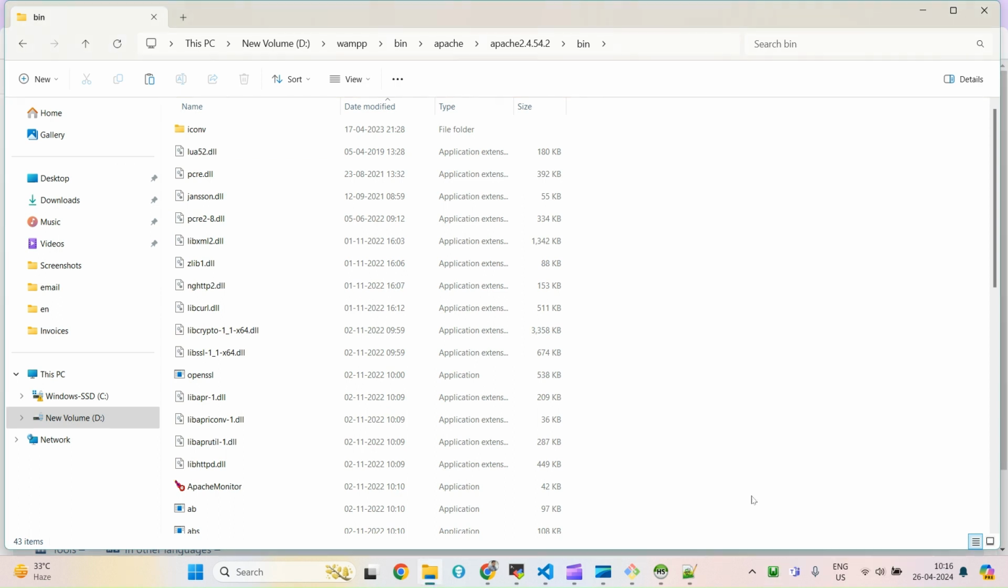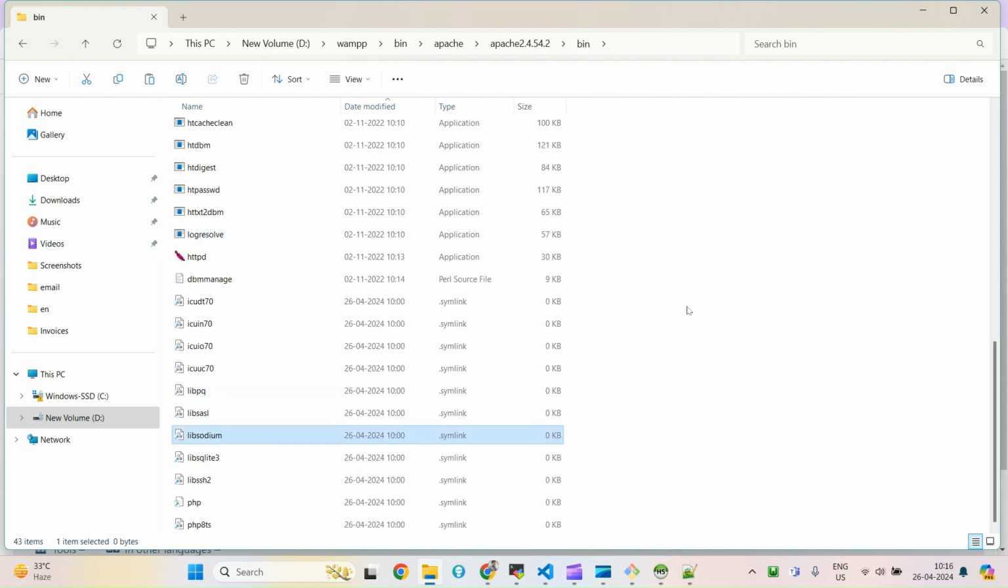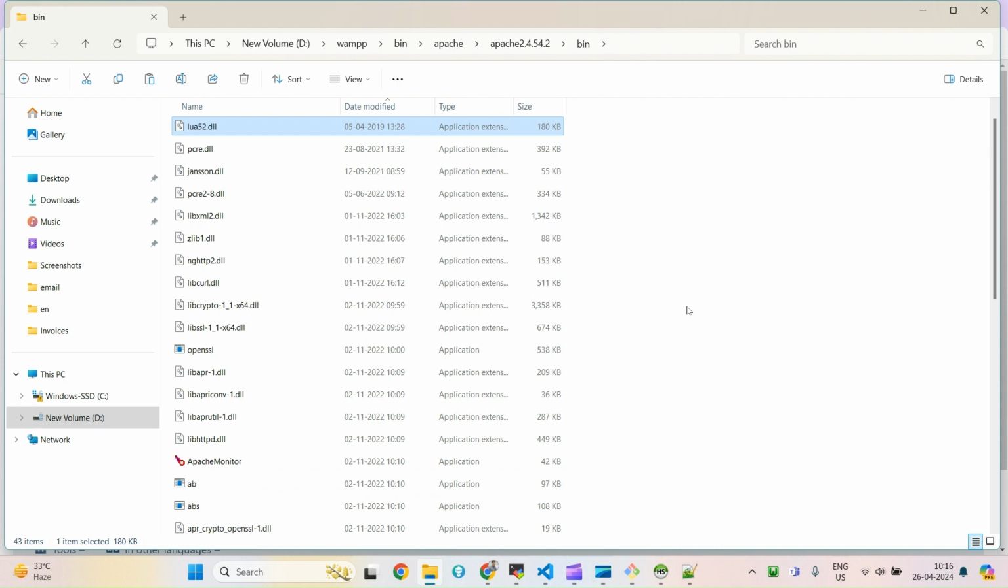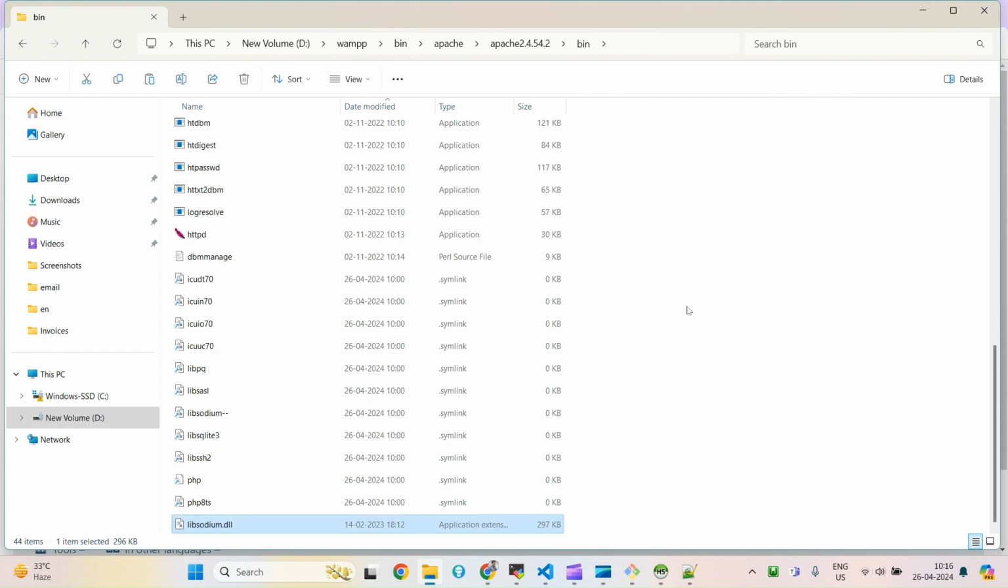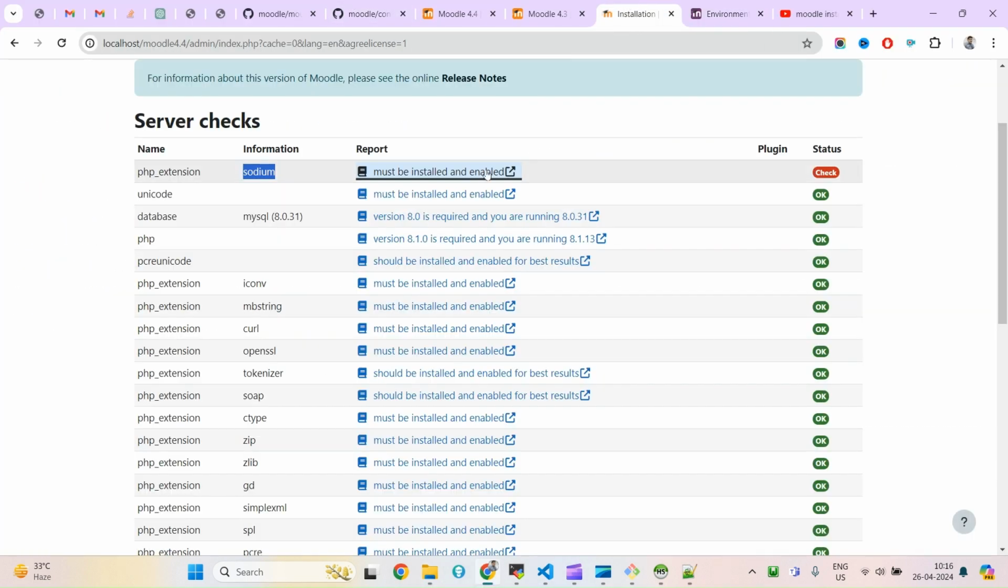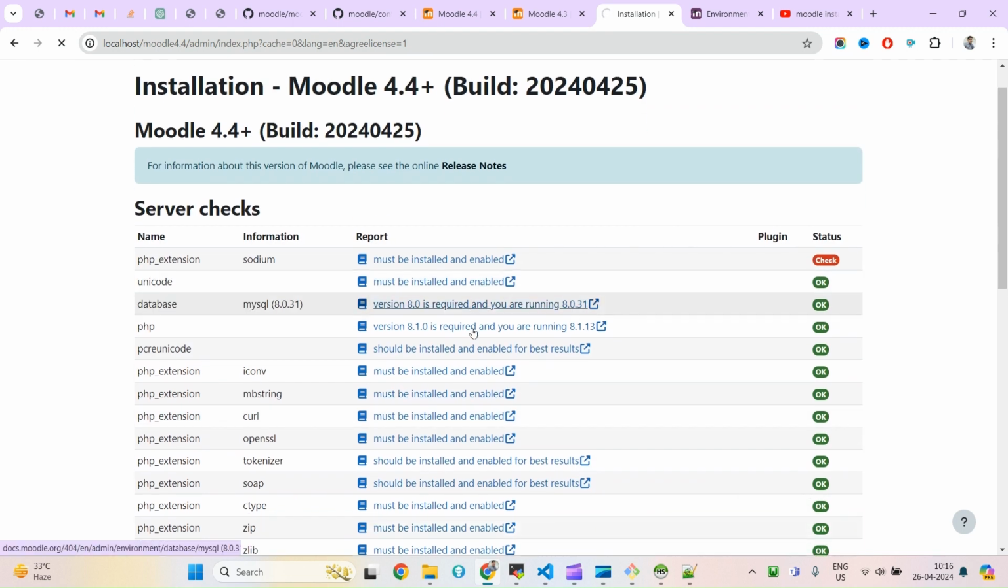Okay, so for that I will have to leave sodium. Yeah, so let me try renaming this. Yes, I can do. Now I just paste it here. Once you are done with the pasting part, just refresh. Ideally it should not work without restarting your server, but let's see.